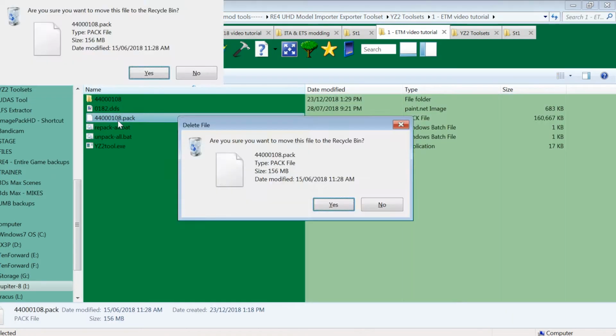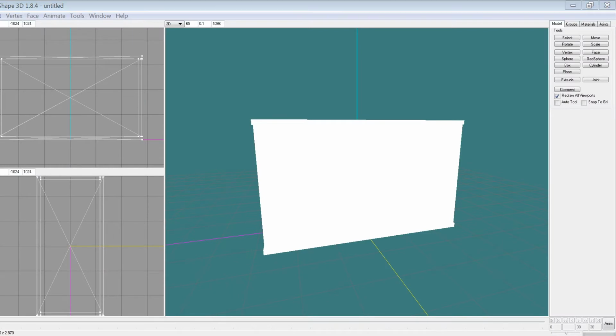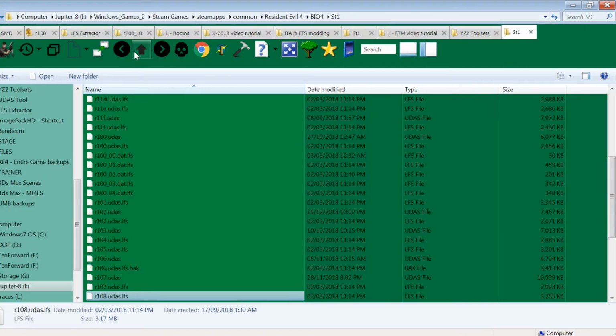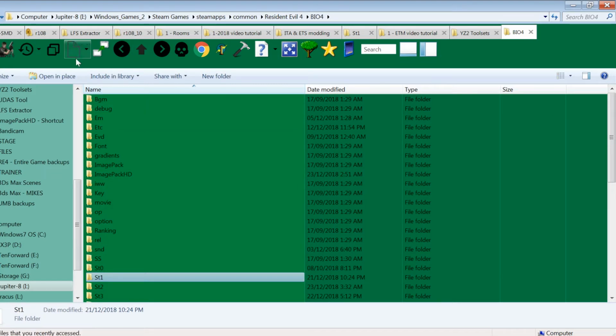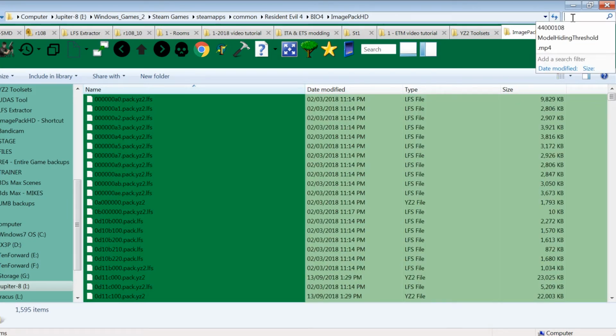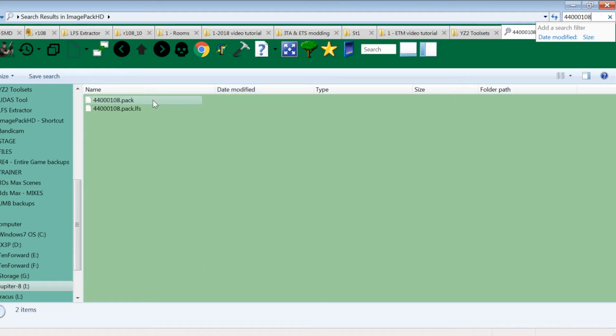Actually, before I do that, I need to show you how I got here. So how do we get the textures for this model for 108? Well, essentially we have to go to our Bio4 folder again, go into Image Pack HD and search for the room pack file. All pack files start with 44, 1, 2, 3 zeros, and then the name of the room, which is 108.